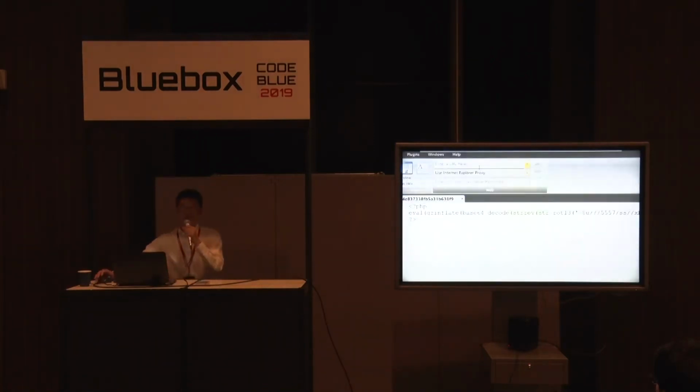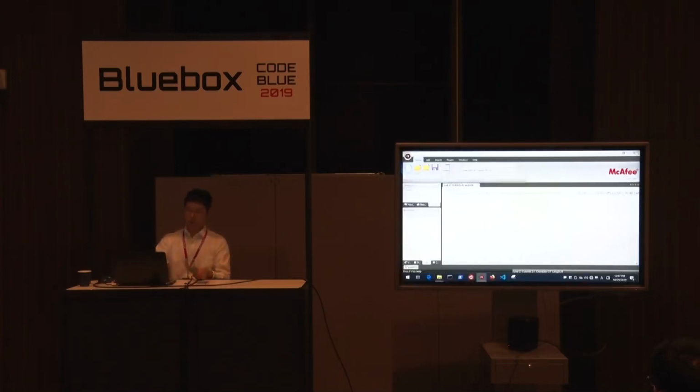Yeah, this is the content of the PHP code. The code is obfuscated with PHP functions like this. Now, I'm going to decode this code one by one. Now, select the encoded string.